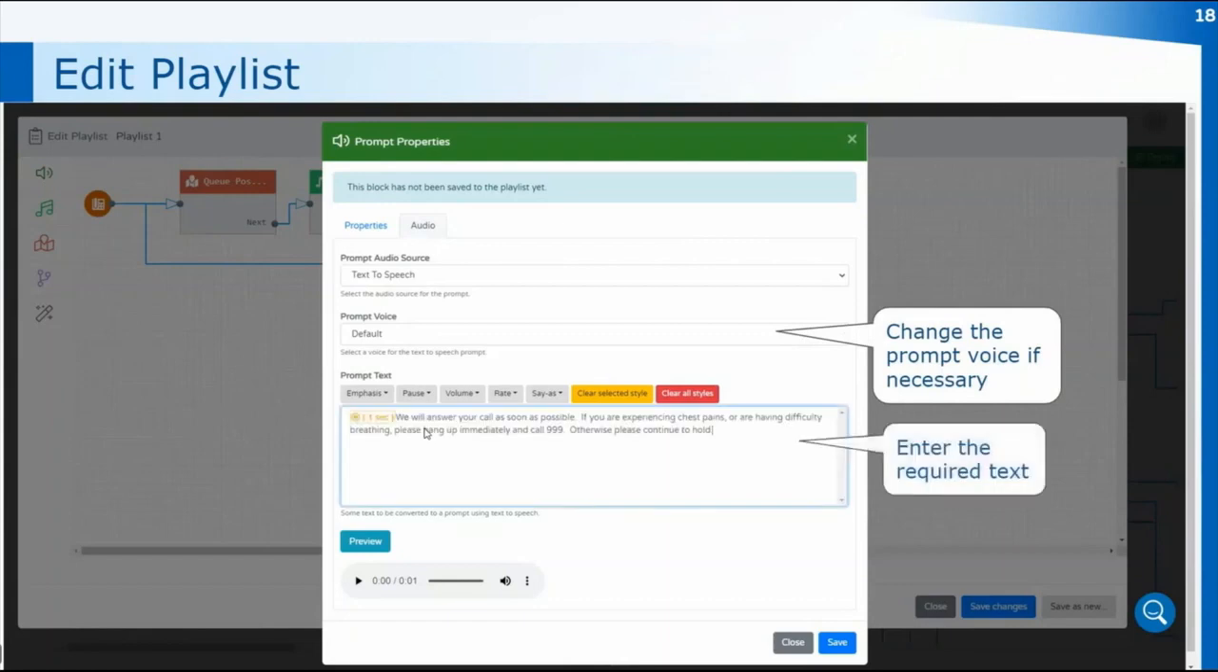Now the playlist standard text that we're adding in is that we will answer your call as soon as possible. If you're experiencing chest pains or having difficulty breathing, please hang up immediately and call 999. Otherwise, please continue to hold. It will then play the music, and then it's going to repeat that information.